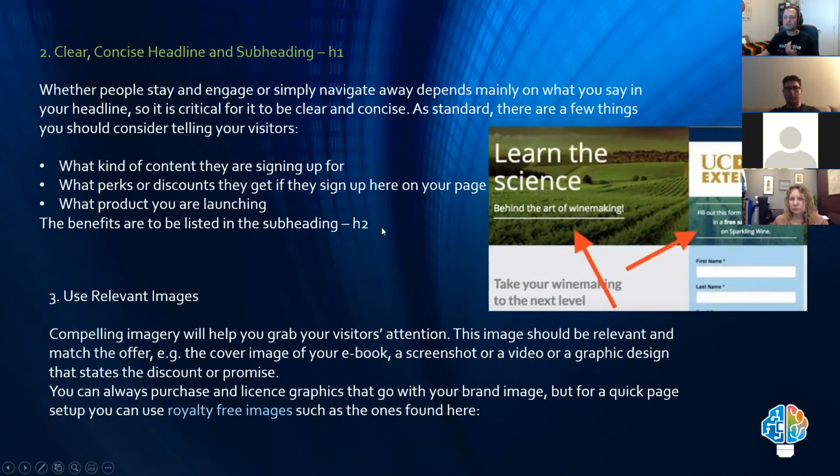Actually, for your subheading, try to have these benefits or what they get in the subheading, as you can see here in both red arrows. So your heading can be the title, or it can be a promise, or it can be the specific target, and the benefits and everything else can go in the subheading.